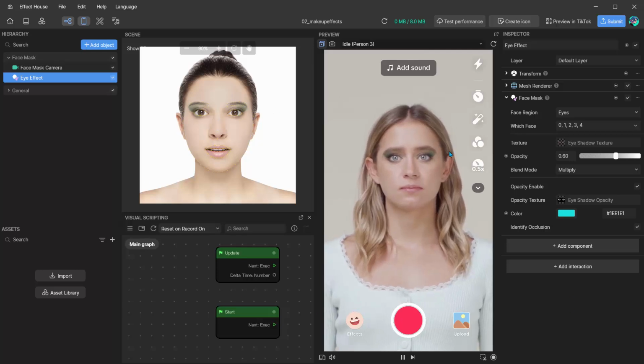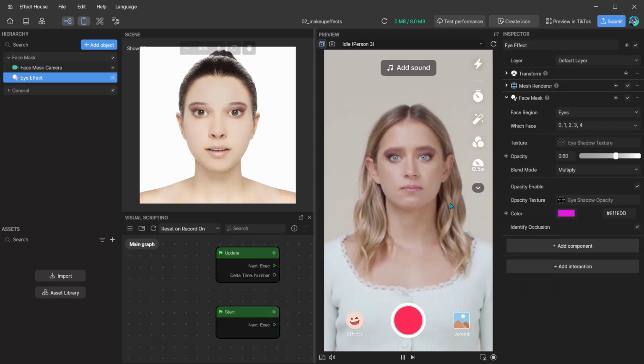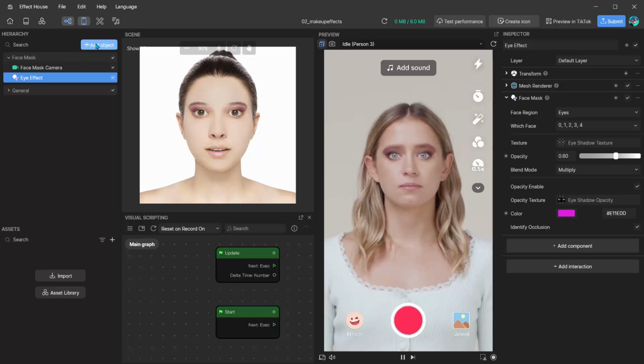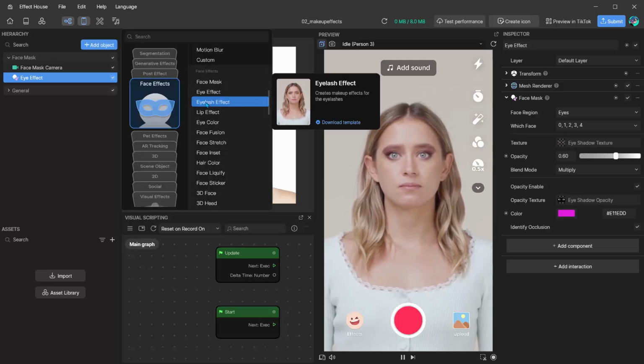Let's go ahead and add another effect on this so we can stack these effects. And remember, you can always change them. We can always go back and say, you know, we want to make this a little bit of pink like that. And you can see the effect here. So let's add another effect under the face category. And this time around, we'll add an eyelash effect.